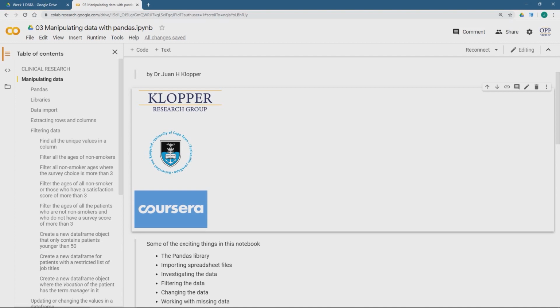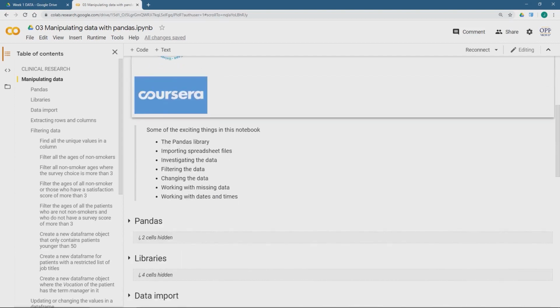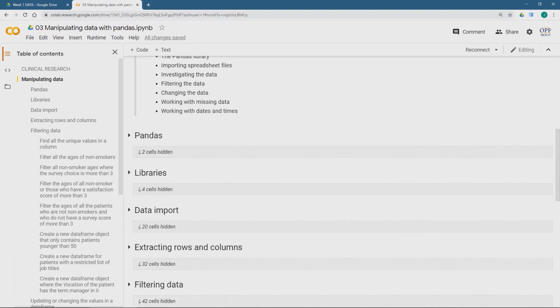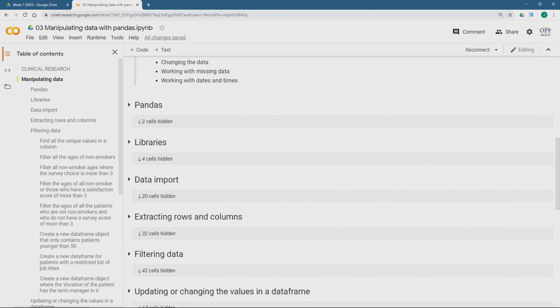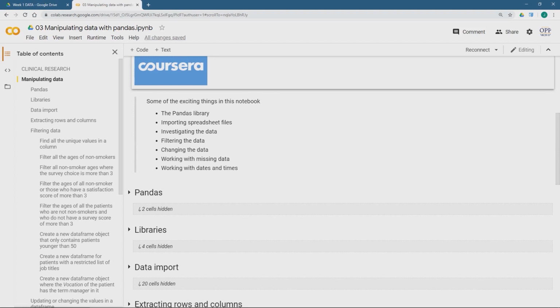So there we go. As you can see, I've also neatened up things nicely. These are all my level 2 headers with the 2 hashtags, and I've tucked them all down so we can see there's 2 hidden cells there, 4 hidden cells, 20 hidden cells there, etc.